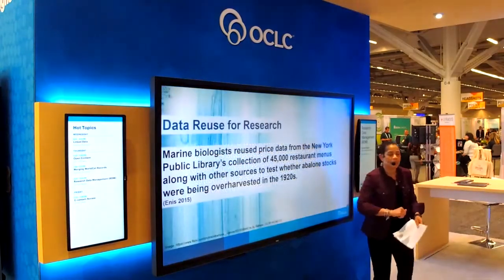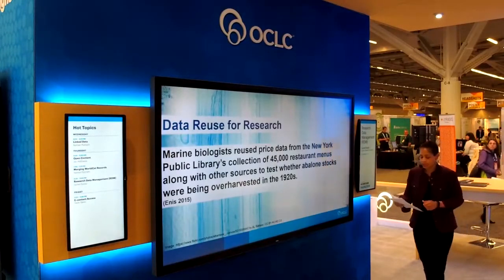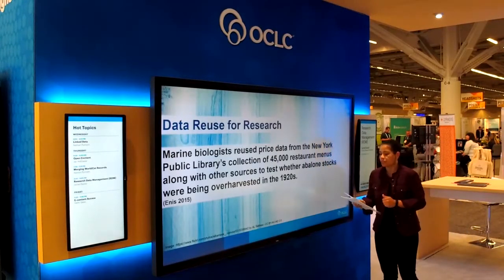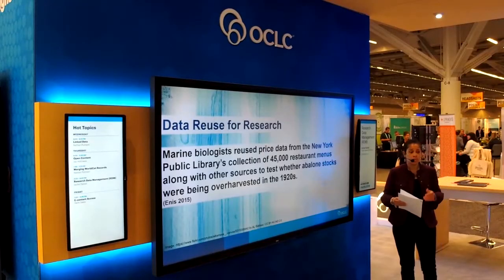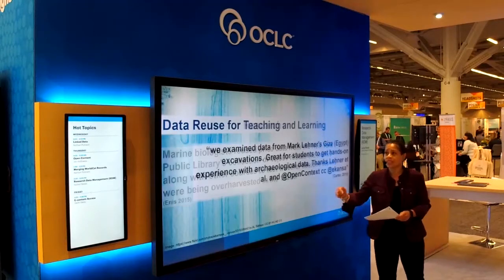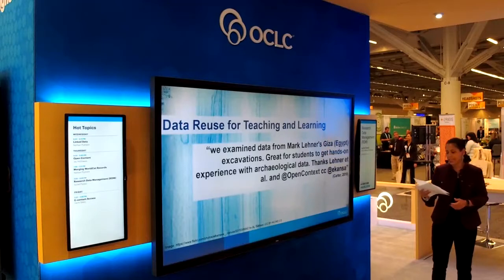So the first example of data reuse is an example of data reuse for research. Here we have an example of marine biologists who reuse data from the New York Public Library, 45,000 restaurant menus, along with other sources. And they wanted to test whether a particular species of fish were being over-harvested in the 1920s off the coast of California. In another example of data reuse, I thought I'd throw in a teaching and learning example.